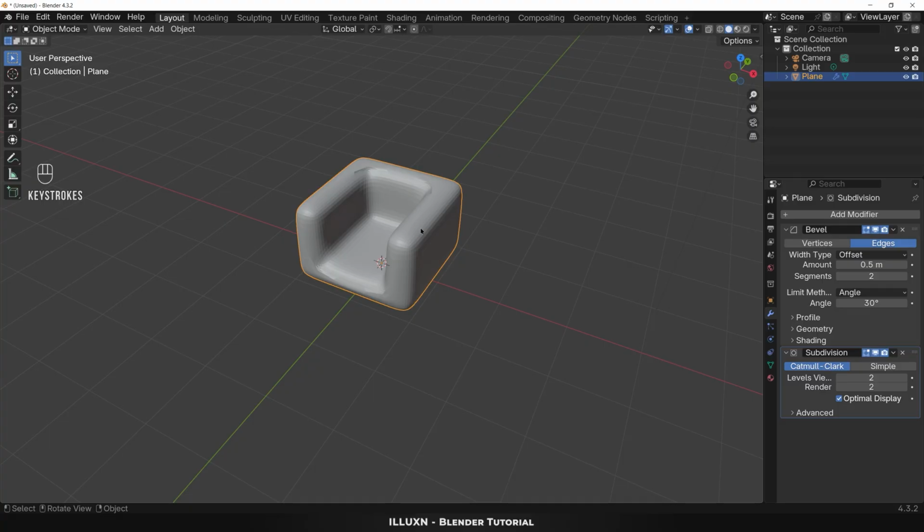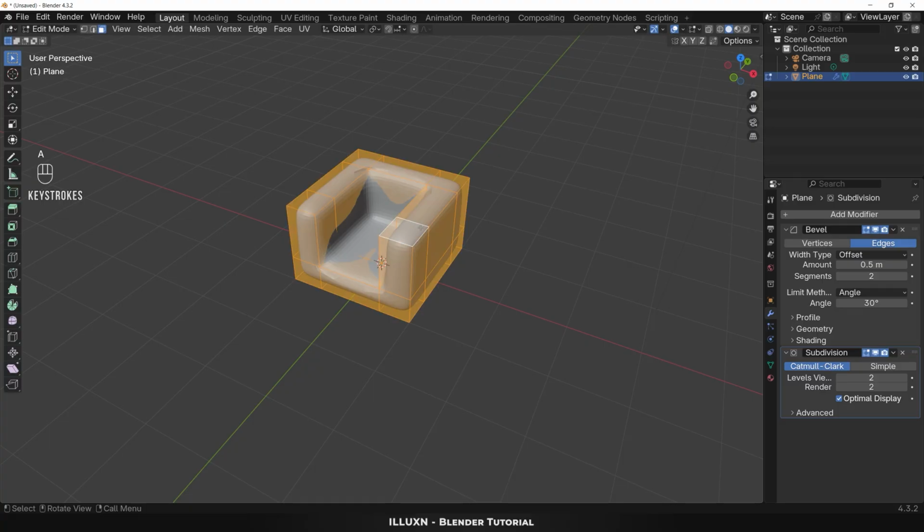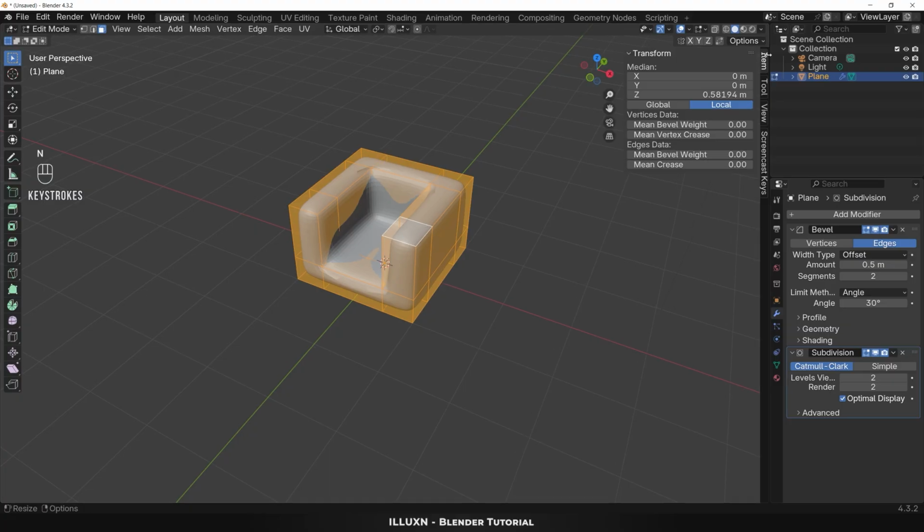Now press Tab to enter edit mode to make a few corrections. Click on the object and press A to select all. Click the small arrow on the top right, or press N to open item properties.